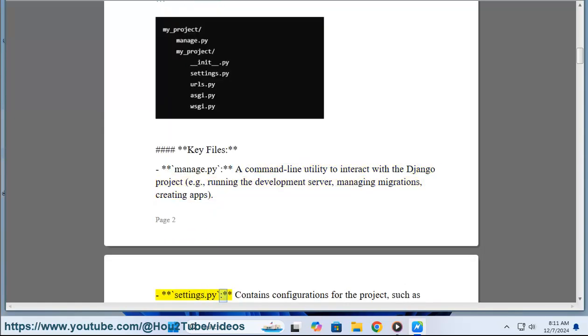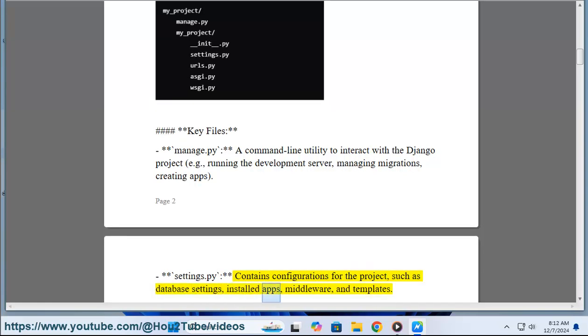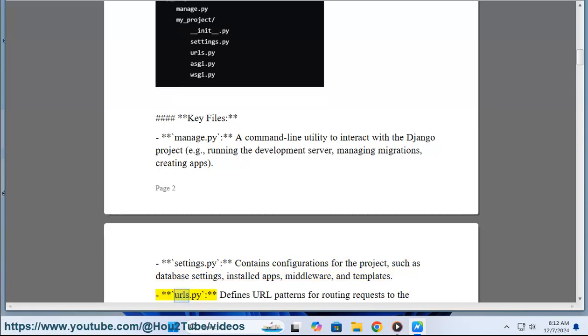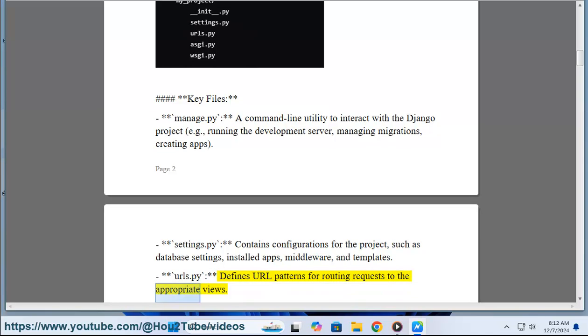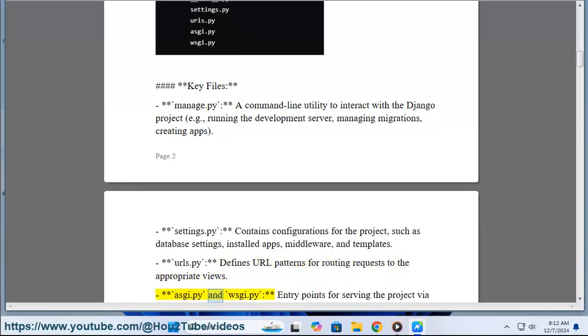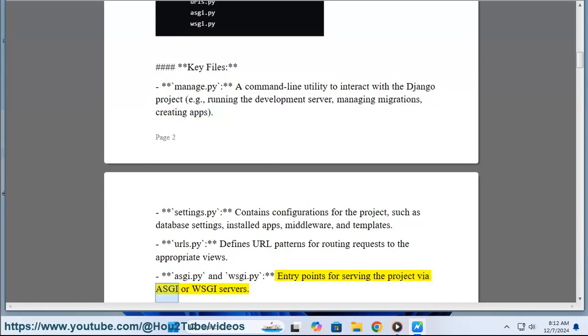settings.py: contains configurations for the project, such as database settings, installed apps, middleware, and templates. urls.py: defines URL patterns for routing requests to the appropriate views. asgi.py and wsgi.py: entry points for serving the project via ASGI or WSGI servers.